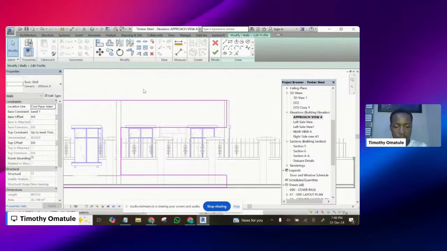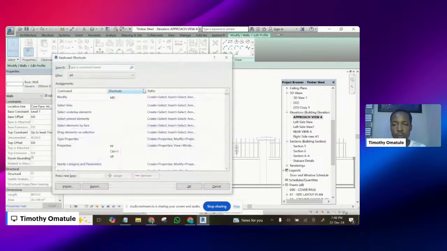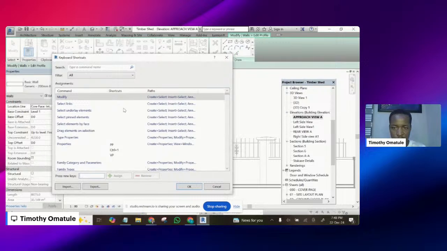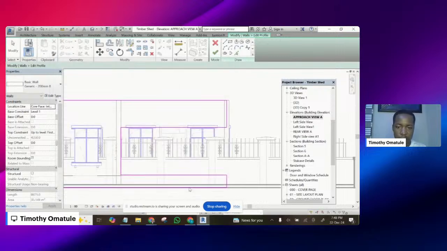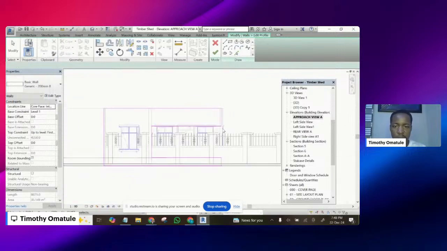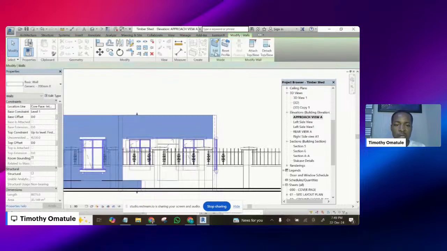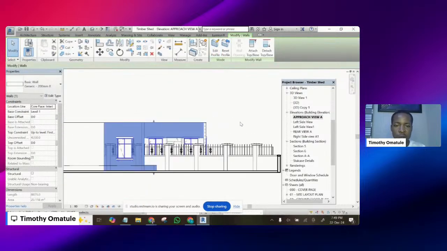I don't want to use MD. I want to use QW. So I will select that modify, then remove the MD. I want to use Q and W because they are closer to my left hand side. Then I assign the hot key to them so that each time I want to go out of command, I simply click on QW and I'm out of any command. It saves my time. Okay, so I've created that opening.